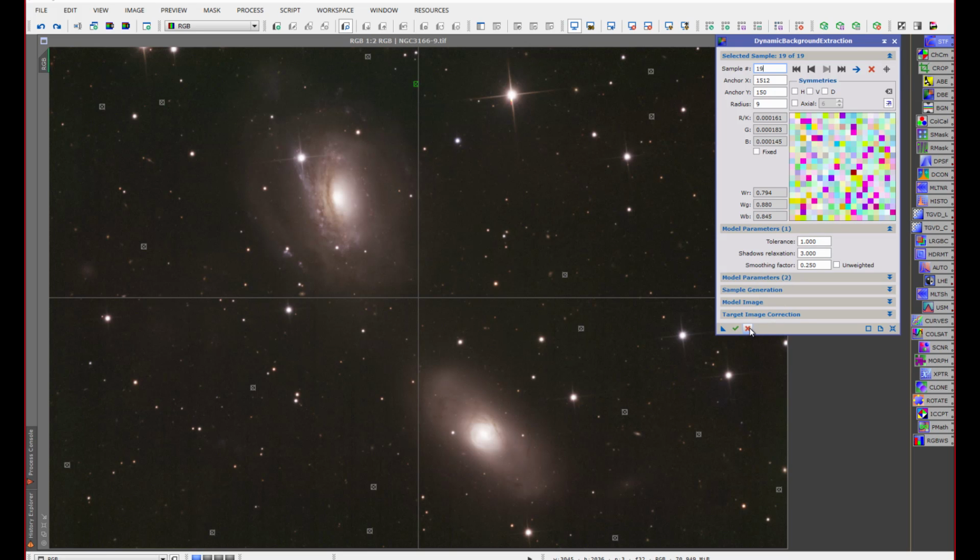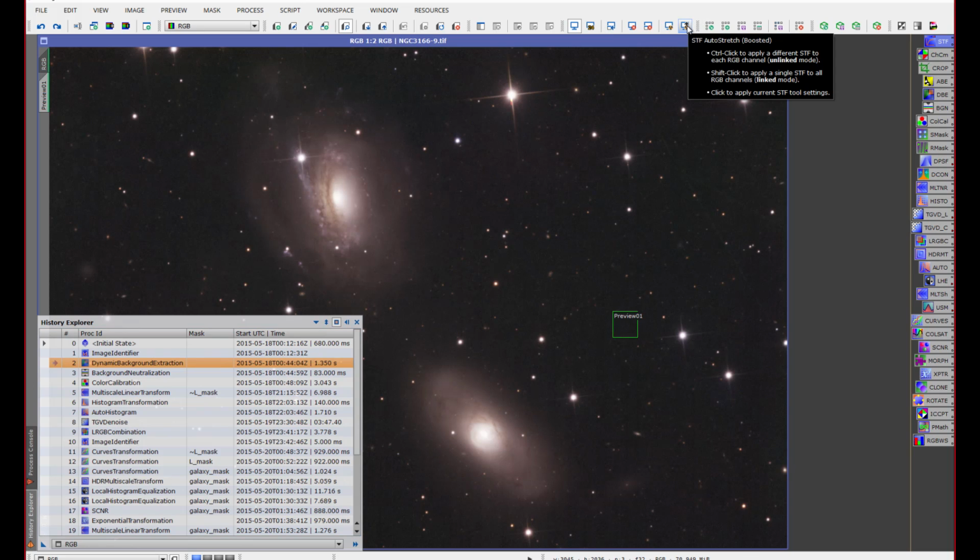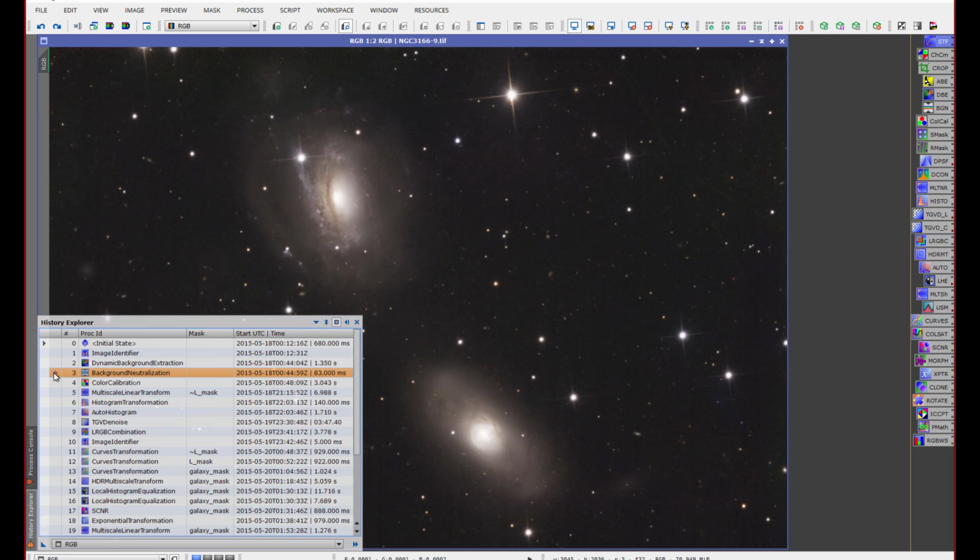So that's what we did, and after the fact, we wound up at this stage, and at that point we've got rid of some more of that bias. And background neutralization has always been recommended by Juan, and therefore by us, as the next step. I don't often see dramatic changes, but it can help balance the R, G, and B channels.